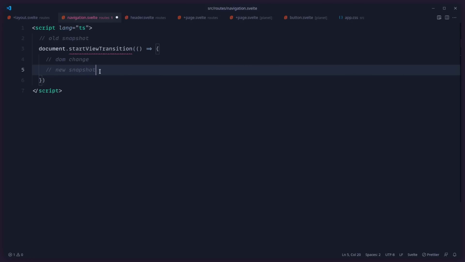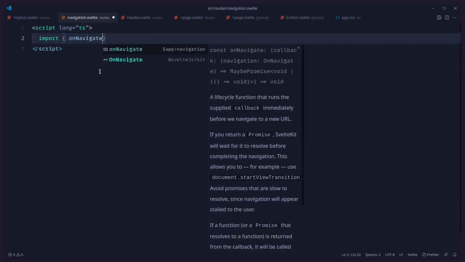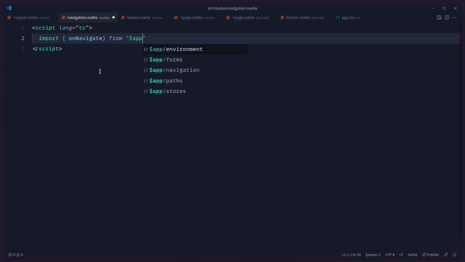But if you want to do page transitions, we somehow need to know when the page changed, right? And the data is loaded. So we can use a special lifecycle navigation function in SvelteKit called onNavigate. So let me just remove all of this code, and then we can say import onNavigate from $app/navigation.